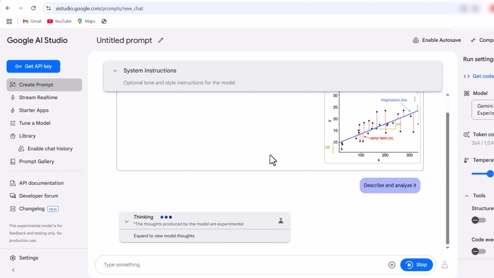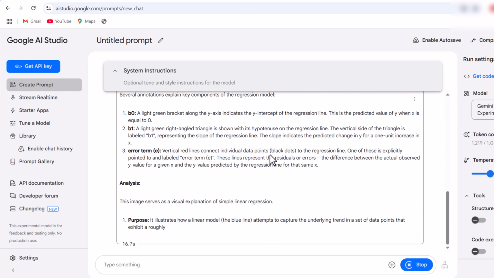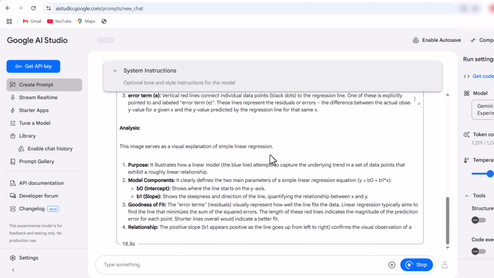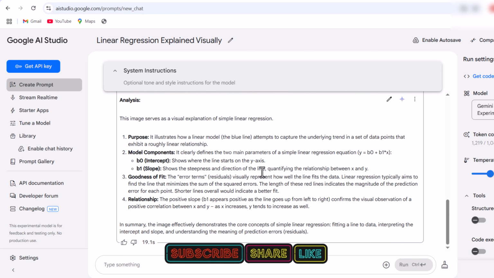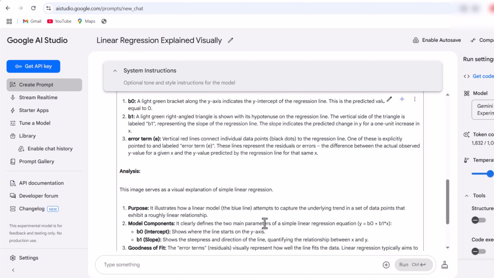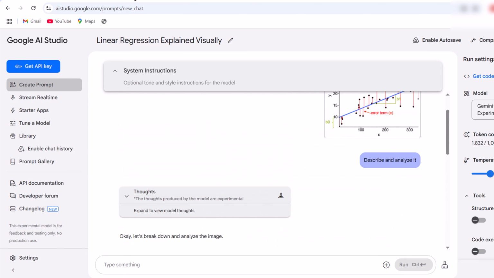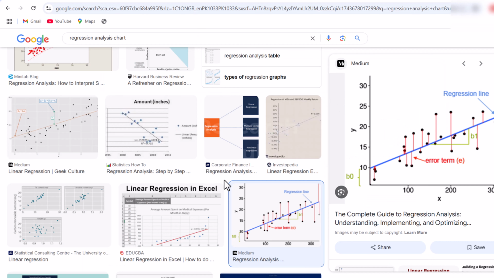Wait for a few seconds. Google AI Studio is generating our result. It has started generating the result. Okay, you can see the information about the data points, as well as the model summary, is being generated. That is the model representation, parameter estimation, and each and everything about this chart has been provided by Google AI Studio in a few seconds.